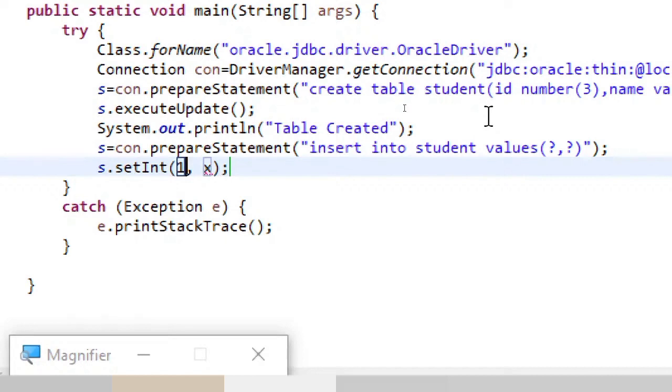Here I am creating a table with two columns. The first column is id, which is of integer type. The second column is name, which is of string type. So that's the reason I am using the method setInt with the table index, column 1, and the value you can give as an integer.